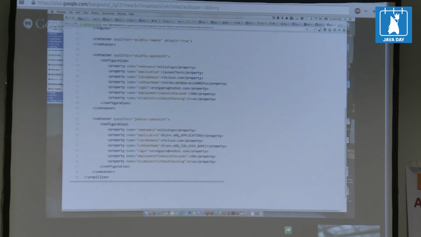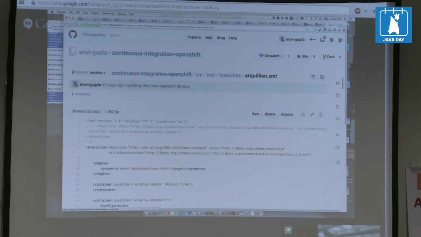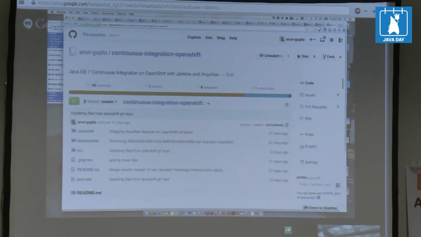So this source code that I'm showing over here is available on my GitHub repo, Arun Gupta, and you can look at continuous integration OpenShift.